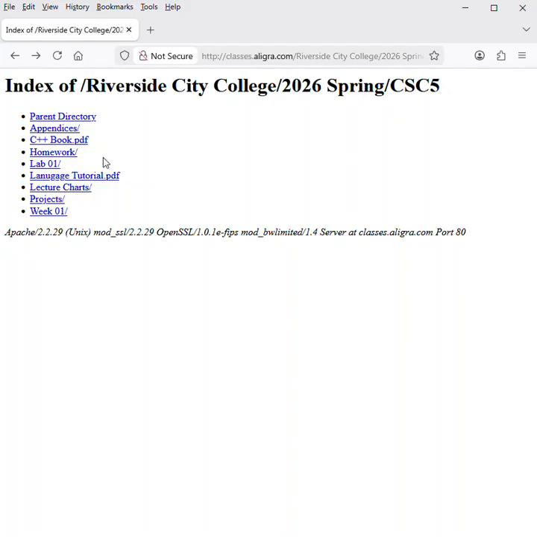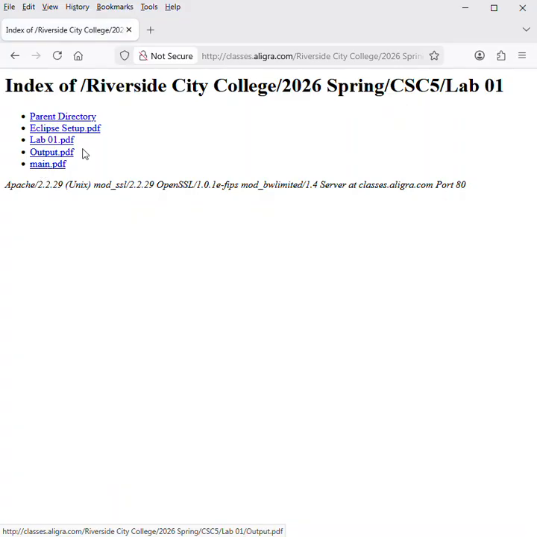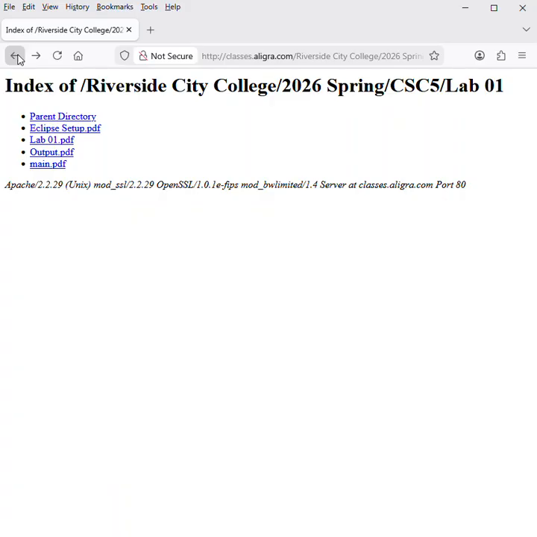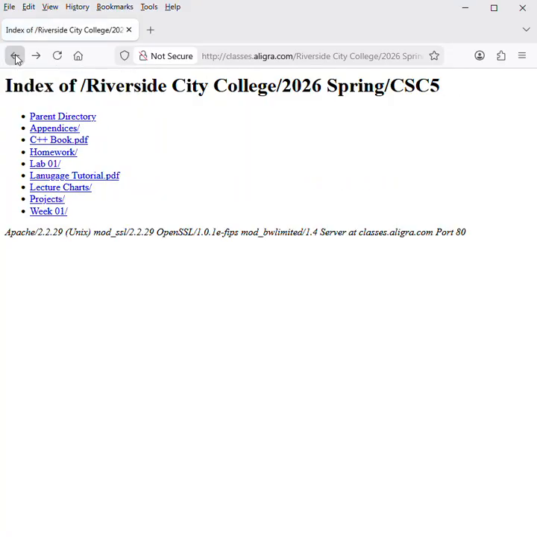The next link is your first lab, Lab 01. These are the resources which you will require to perform and submit Lab 01, including your instructions. You do not need to worry about Lab 01 at this time. We'll be discussing that in class. You will have ample opportunity to complete the assignment before the due date.